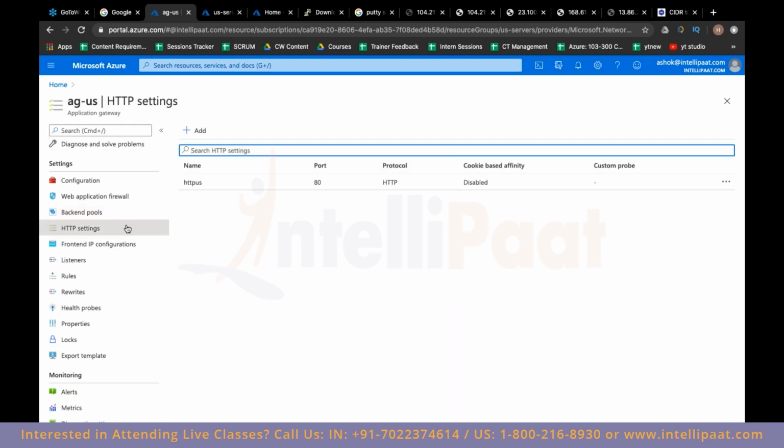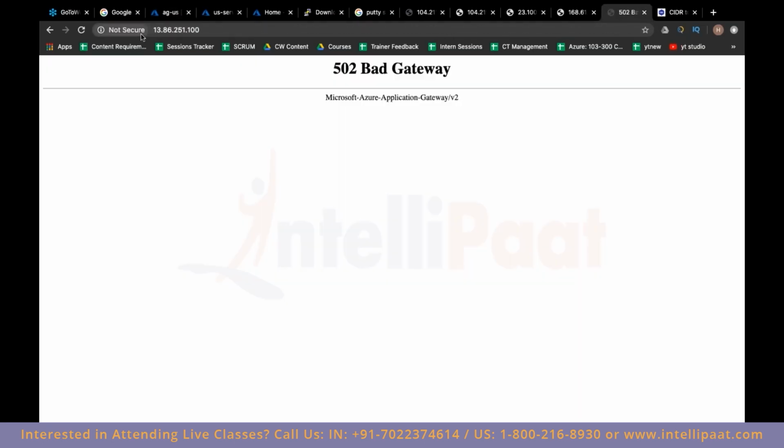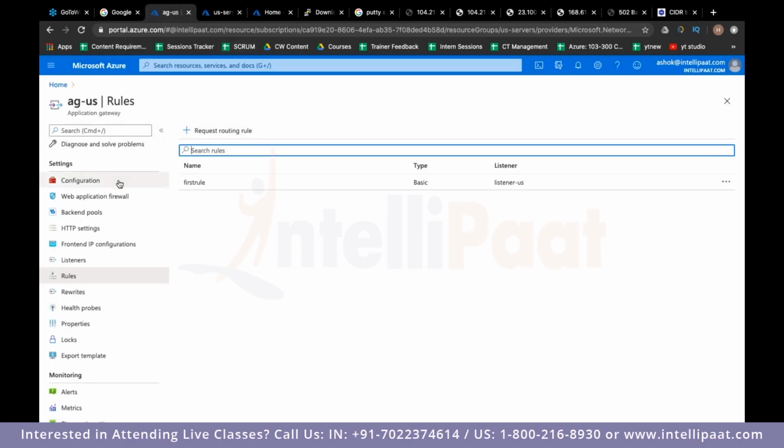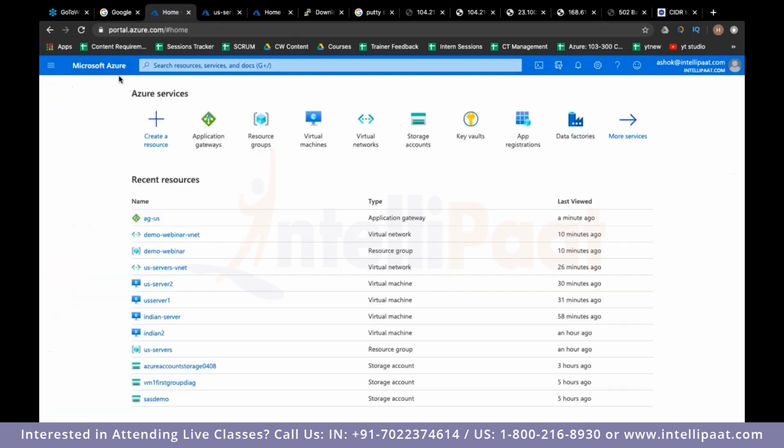Let's go to HTTP settings. This looks okay. Rules look okay. Let's try to go here and refresh this. So at least our application gateway has been deployed. It just says that there's a bad gateway, so we will see how we can fix this. Meanwhile, even our Indian application gateway has been deployed. Let's see how that is working out for us.